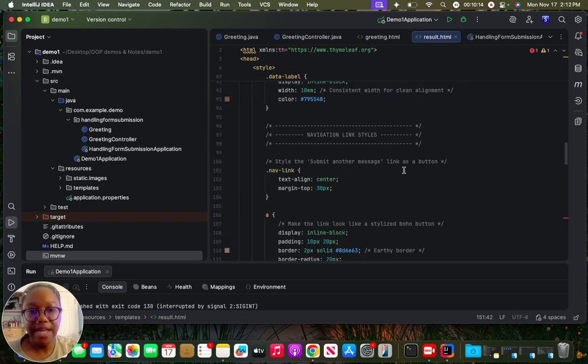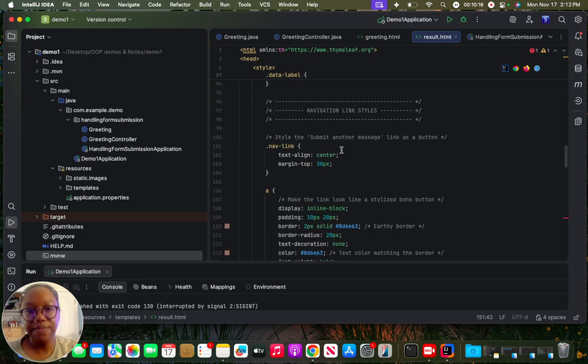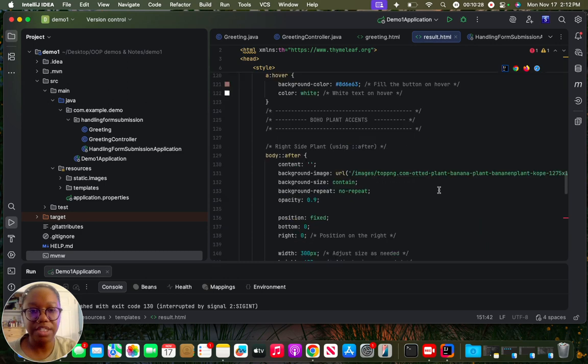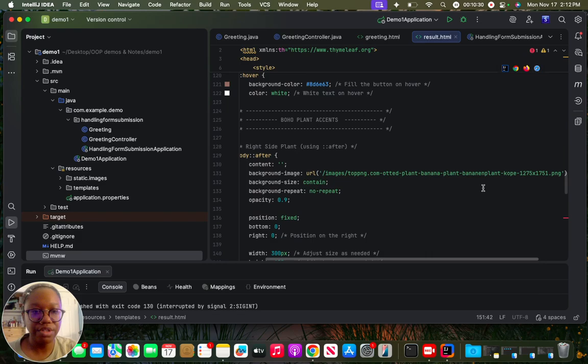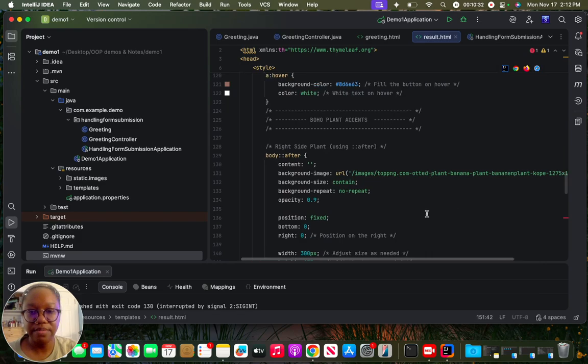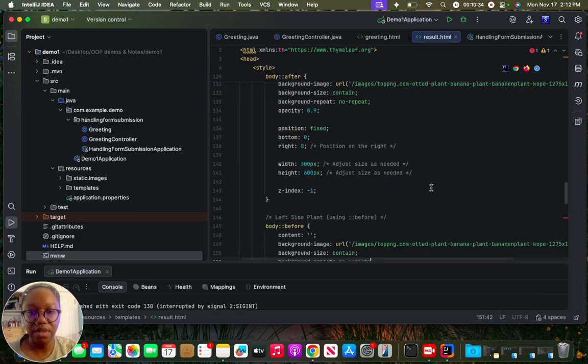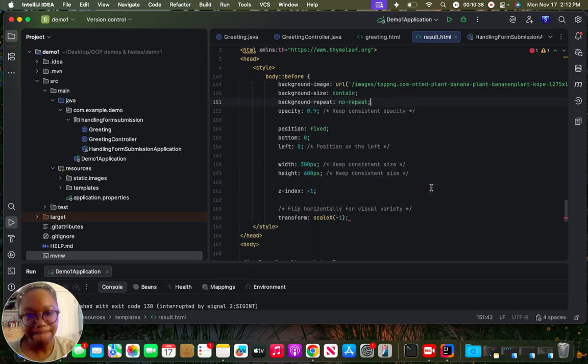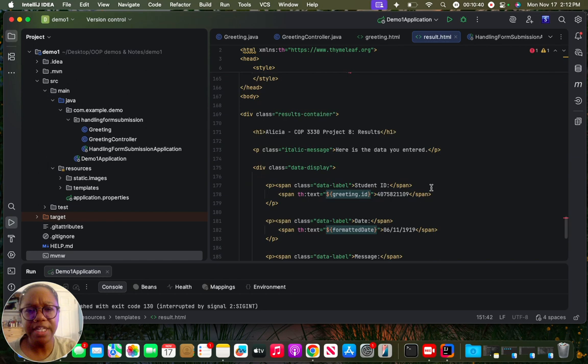Our navigation link, for our navigation to go back to our greeting, we went ahead and styled that as well. And again, we put those plant accents, but I just used a different image than I used on our greeting. Again, to show the differences between the pages. And then we're going to get to our main content here.